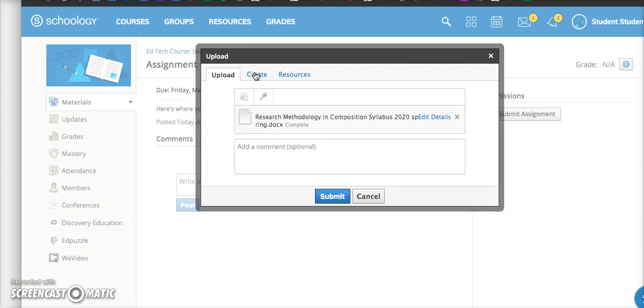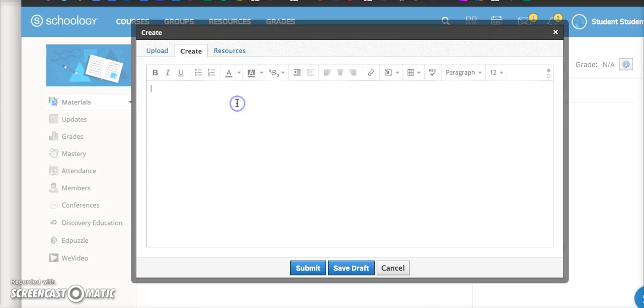If I want to just type up something, maybe I don't have something already typed up that I can upload, if I just want to type something here in the Schoology window, I can hit create, and now I have this sort of blank space where I can type my response. Hello, here is my response as a student. So I can just type my response right in the Schoology window.